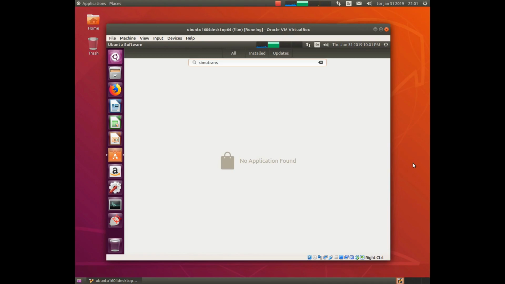The problem with Ubuntu Software is that it does not find all packages. The solution for this is to install another package handling program alongside the Ubuntu Software Center.